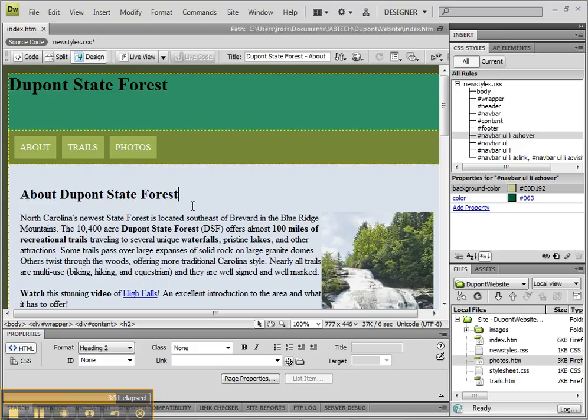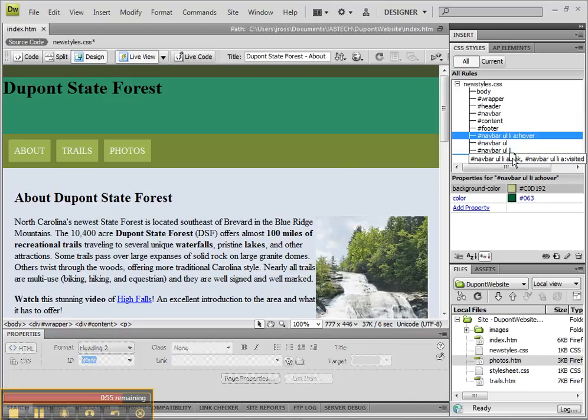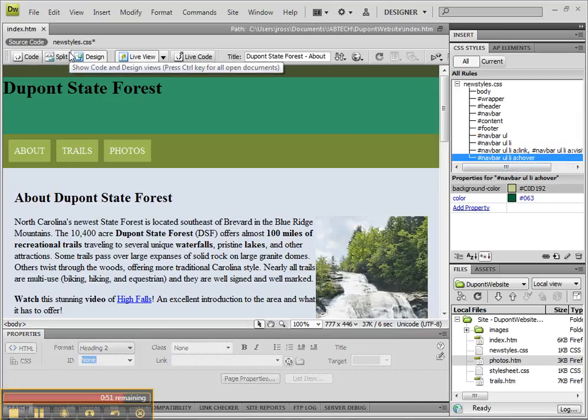Now, do we know if this is working or not? We don't really know until we test it out. So we can go to live view and see if it works, but right now it's not really giving us hover effects. So let's go ahead. Let's make sure that that hover is below the other ones. Let's go ahead and try it with F12.